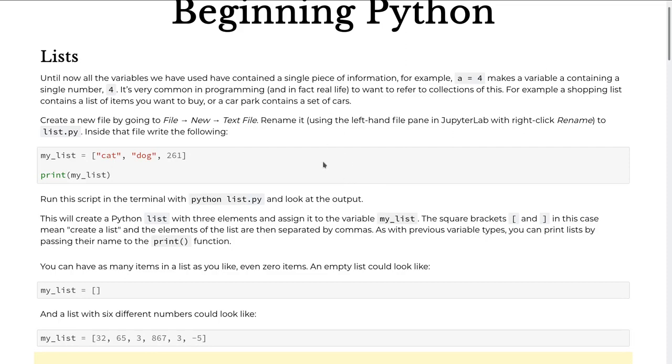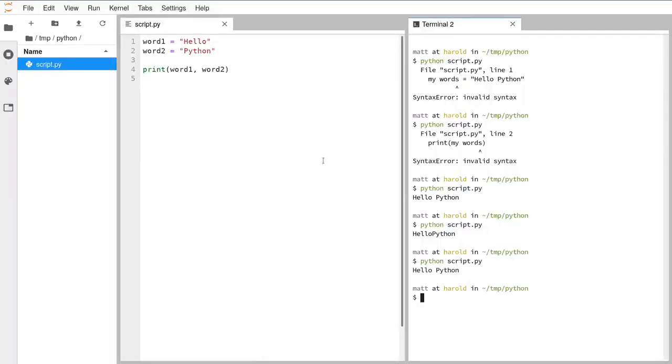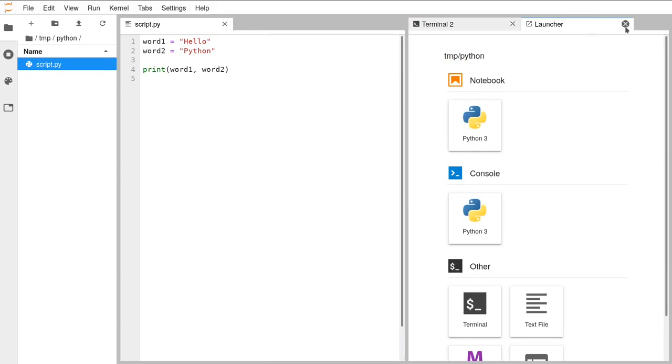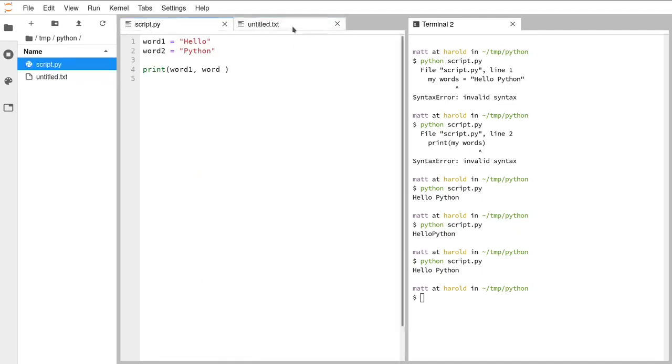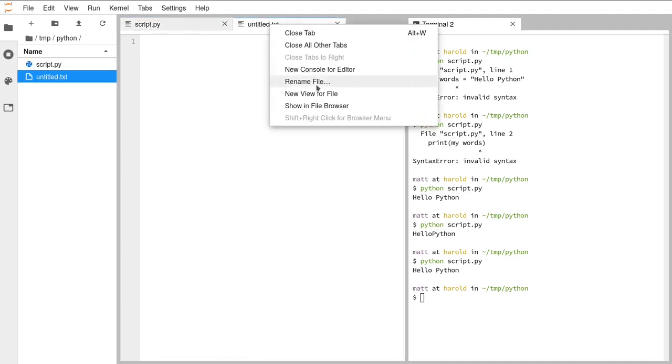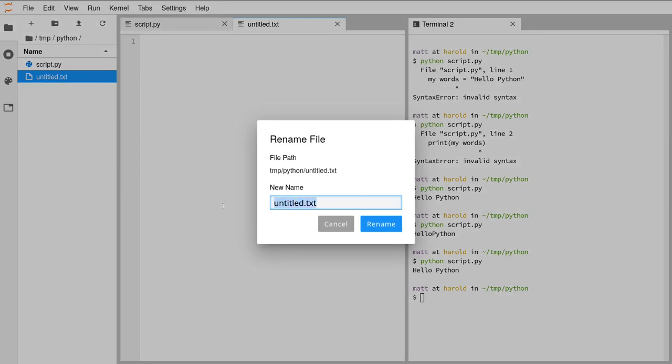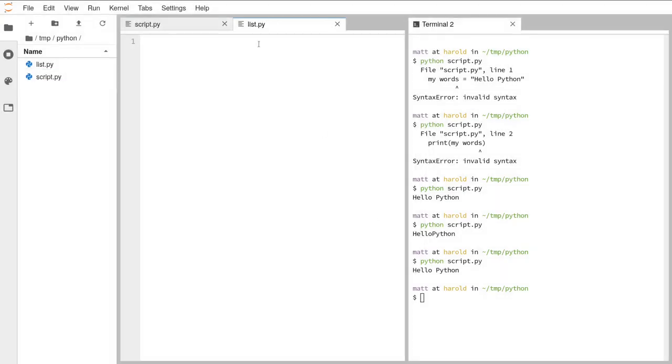So I'm going to switch back over to my editor and I'm going to make a new file. I'm going to click on the launcher and put it here and make another text file. So I've still got my old file here, but my new file here, I am going to rename it to list.py. So it's called list.py at the top, and then we can go ahead and close script.py. We don't need that one anymore. So I'm going to go ahead and make one of these containers.